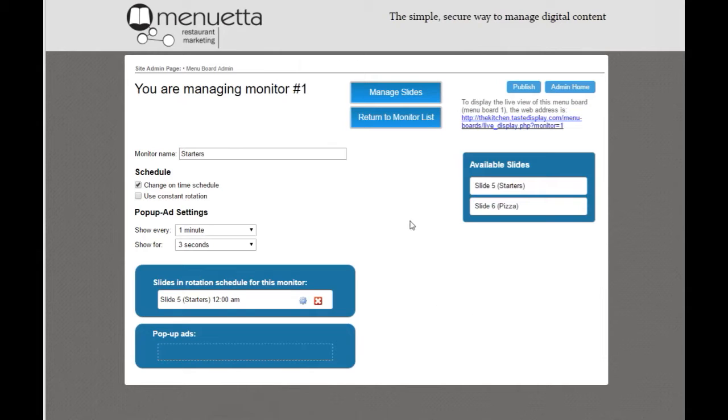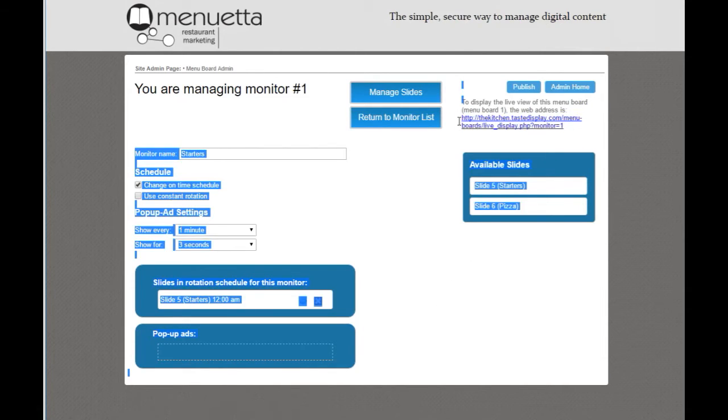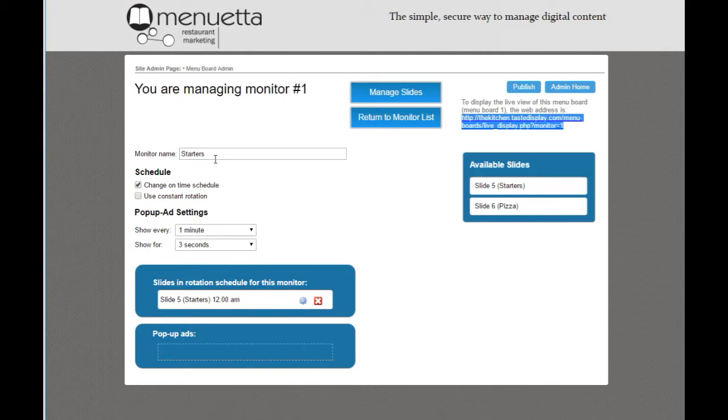So once you are happy with what you have here with this particular monitor, remember this is the link you use for this one, and this is for your starters. So this will be your TV monitor called Starters, and so you know that will be displaying your starters menu.